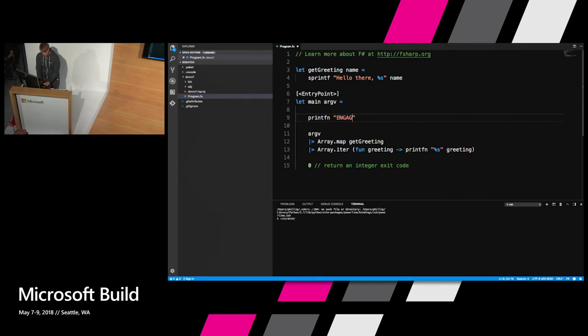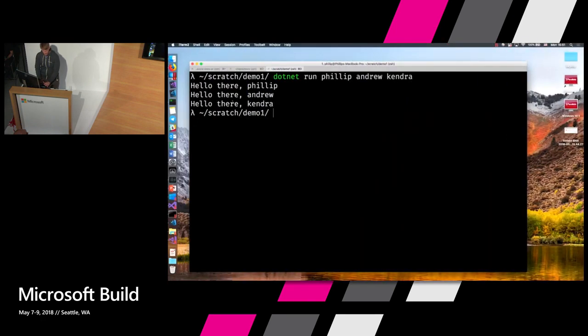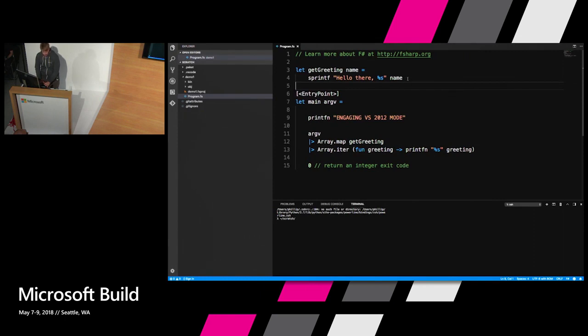We'll go engaging VS 2012 mode, because if you notice, these are sentence case. I was a really big fan of Visual Studio 2012, and particularly those all caps menus. So what I think I'm going to do here is turn this thing into an all caps greeting rather than a normal greeting, right? So the return value here is printf. So I want to do something else with this. What I'm going to do is bind the return of printf into another value. Okay, so I'll go.